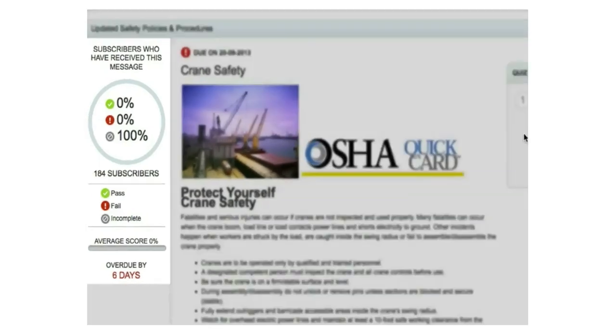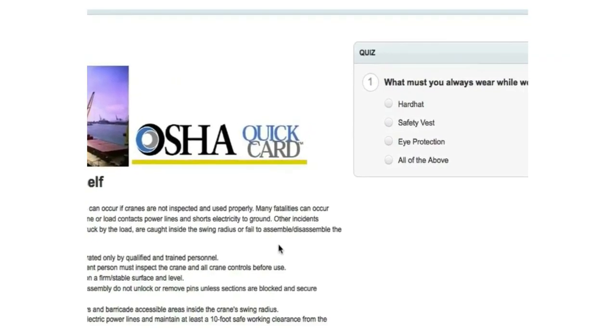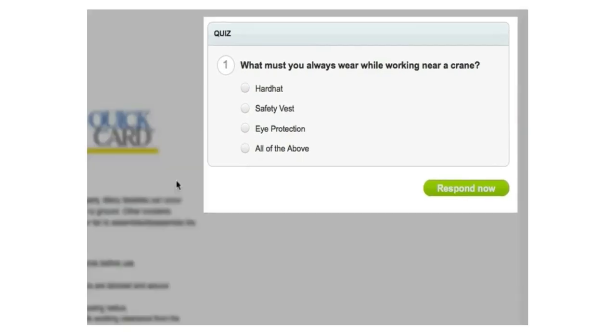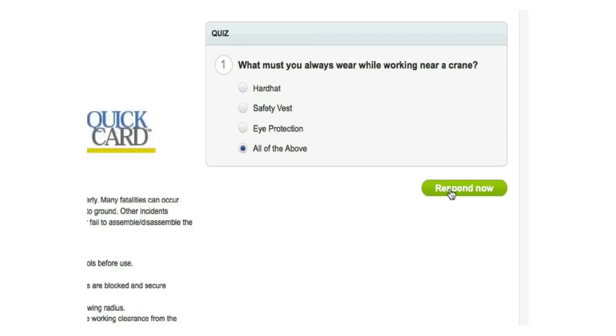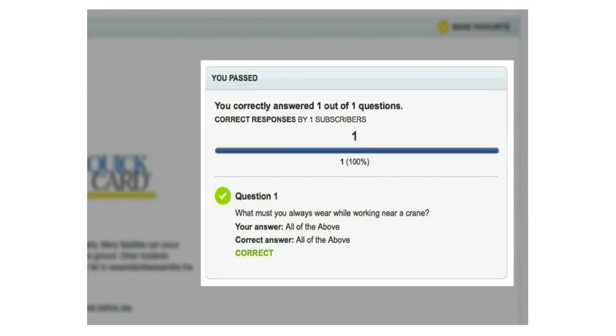A message is typically small and contains targeted, time-sensitive information similar to an email message. But unlike an email message, the recipient of this message must answer a predetermined question correctly before the message is considered complete. Once the questions are answered correctly, the message is complete.